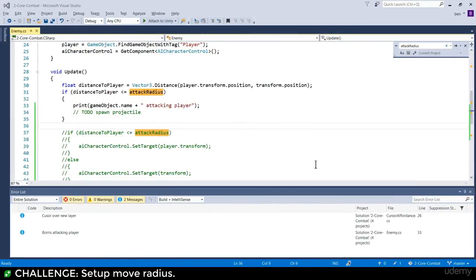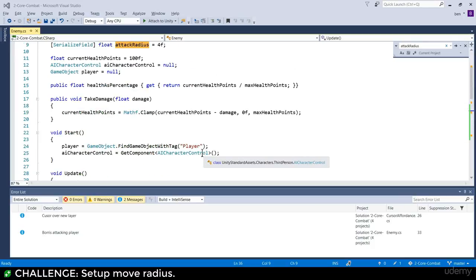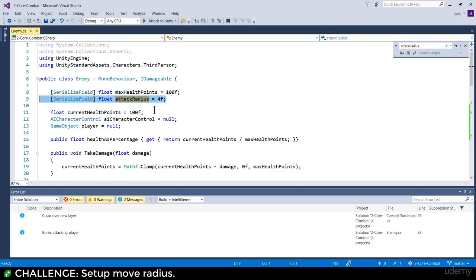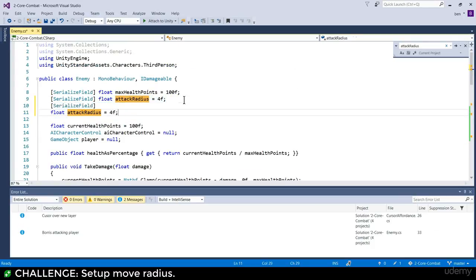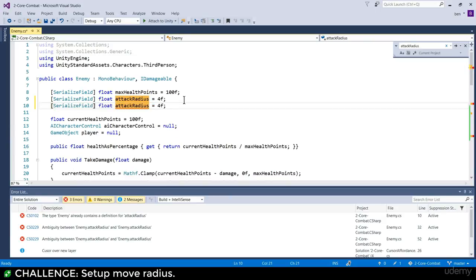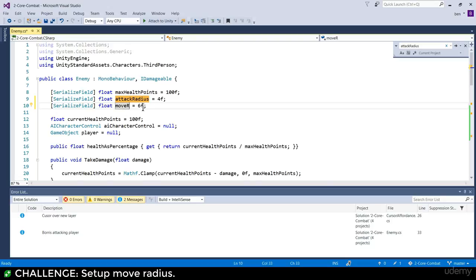Okay, welcome back. Hopefully relatively light and simple here. So we need to have a new exposed parameter, and I'm going to set a different default value to the attack radius because I want to be able to see the difference, basically. Otherwise, they may just end up on top of each other. So move radius or chase radius, let's say chase radius in terms of naming. Okay, so we have a chase radius. It's defaulting to 6 meters.